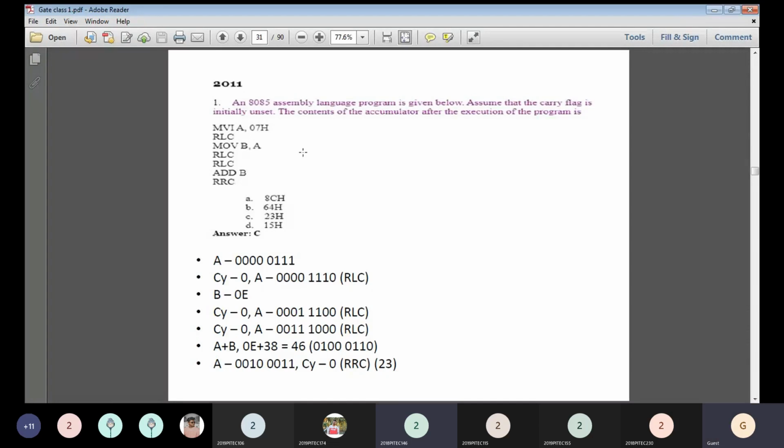Next is rotate left through carry. Again, repeat the process twice. So 2 times logical left shift will give you the value here. The equivalent of the final value for the second case is 38. So 38. Next is ADD B.